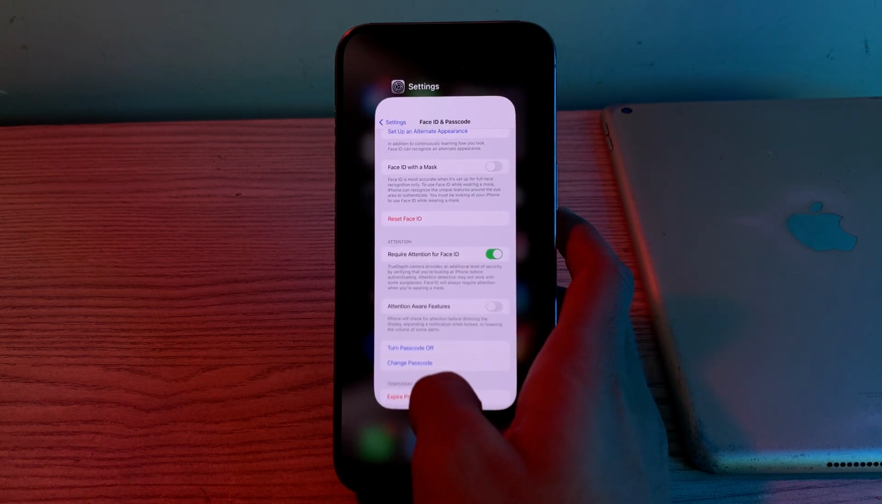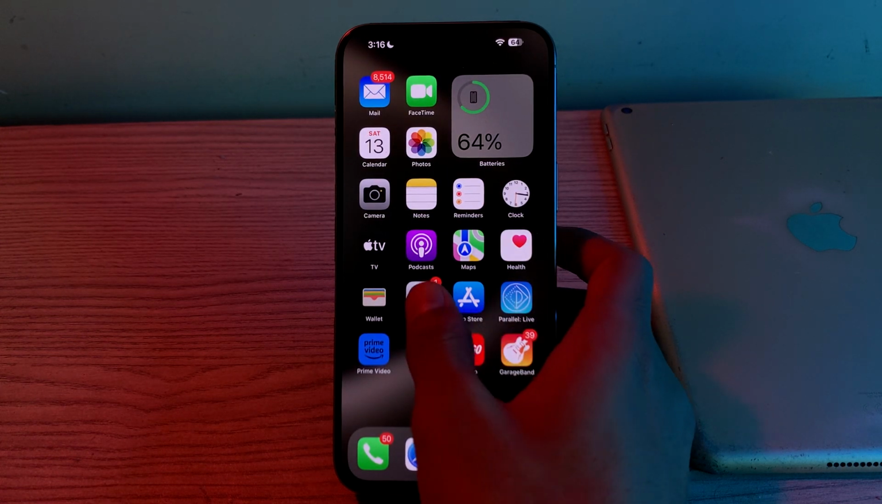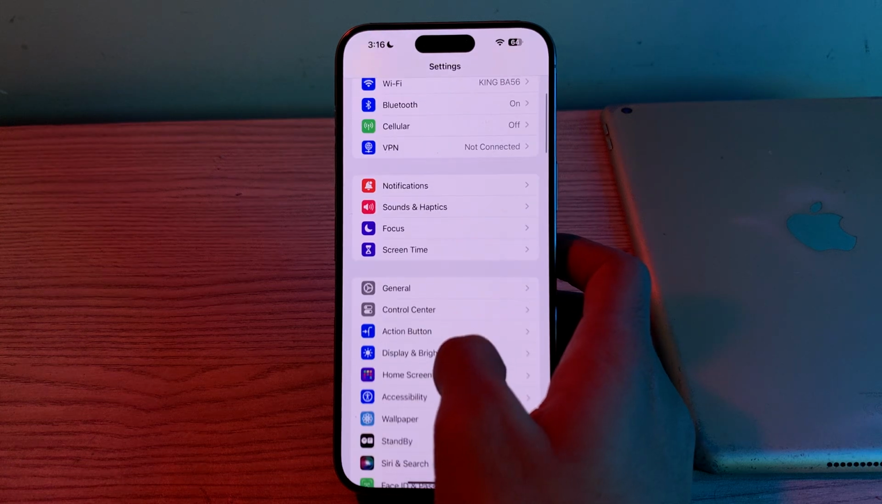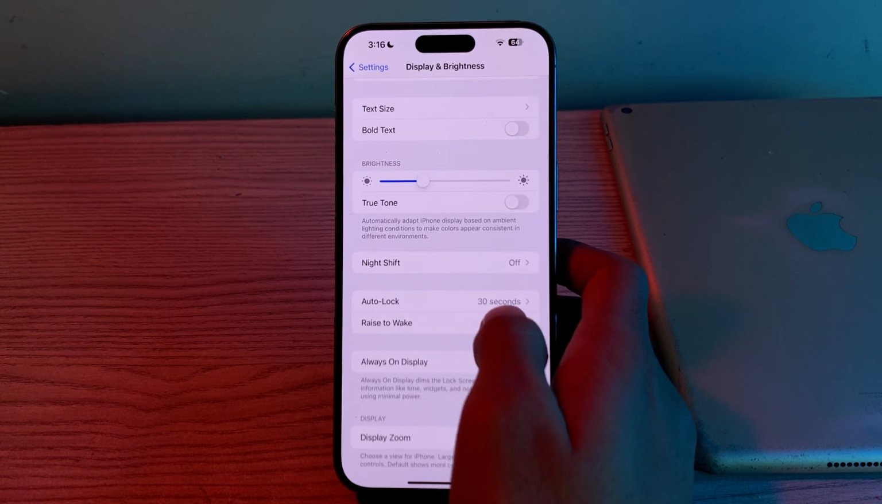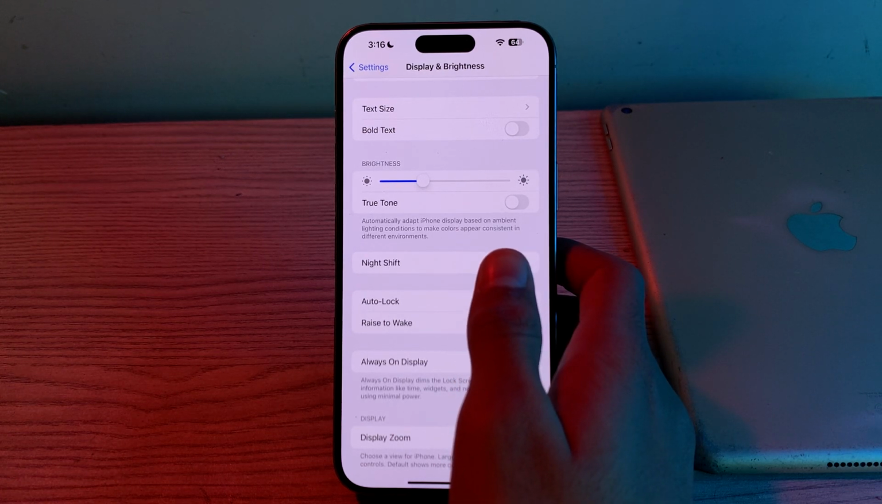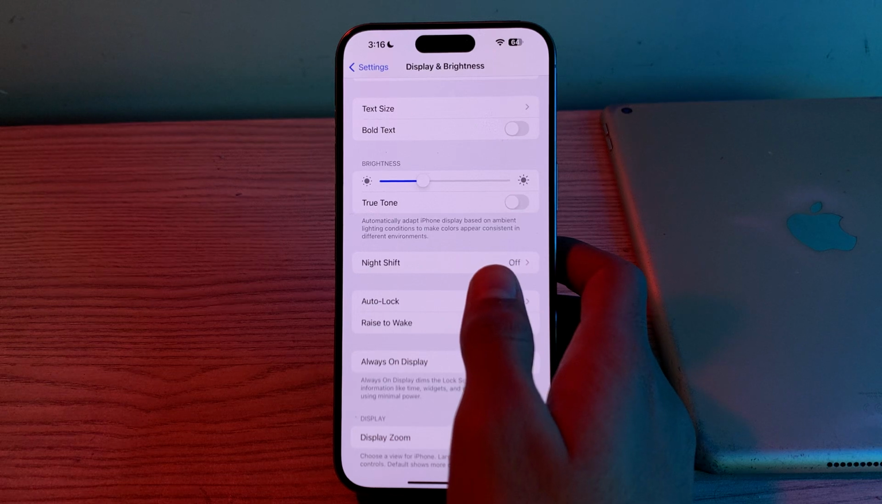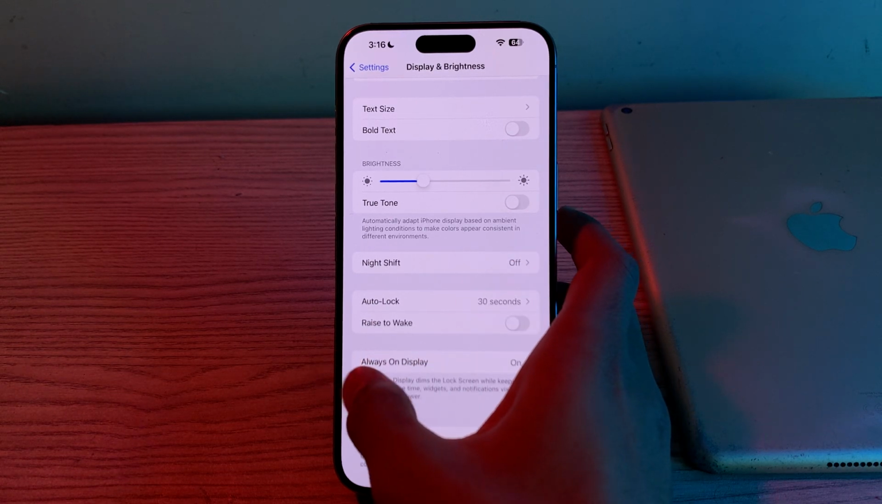So guys, after this, you have to check your raise to wake settings. You have to go to your settings again, then open display and brightness, scroll down and you can see the option raise to wake. If you have enabled this, you have to disable this. This feature wakes the screen when you lift your phone, potentially causing accidental activation.